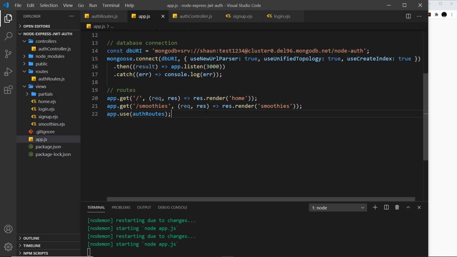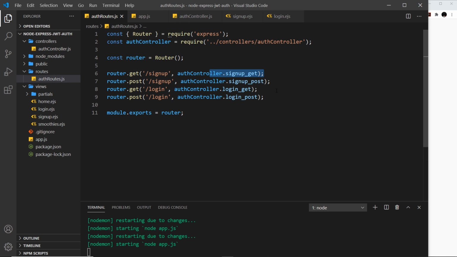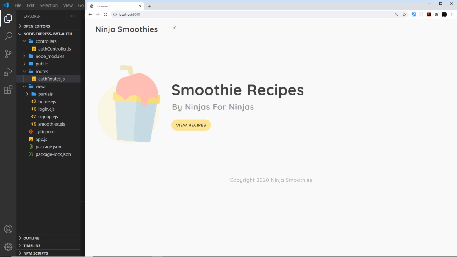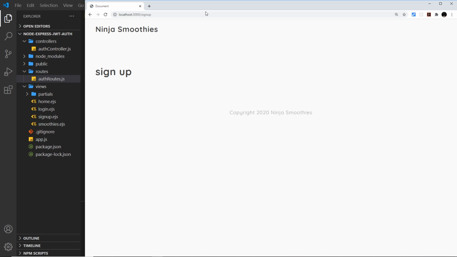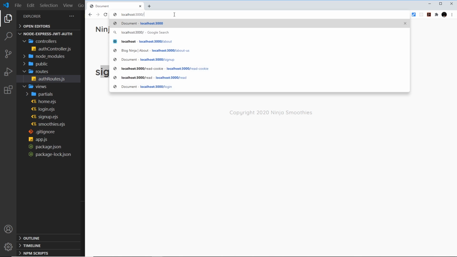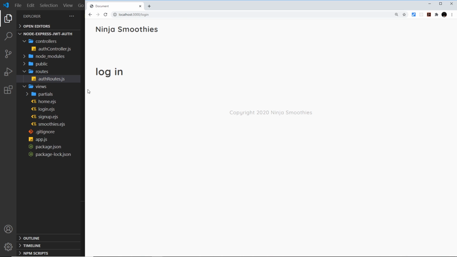All right, so let me save that. And this is the moment of truth. Let me try out these two routes, the GET ones right here from the browser. All right, so if we go to /signup, then we get the signup page. And if we go to /login, then we get the login page. So all of that works.